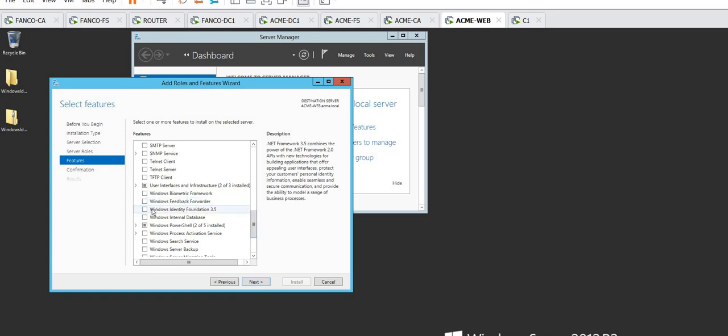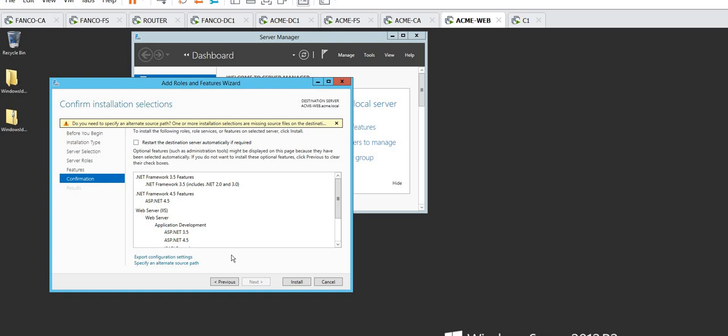The other feature that we need is the Windows Identity Foundation 3.5. So make sure that that is checked off on the features list. We'll hit next.